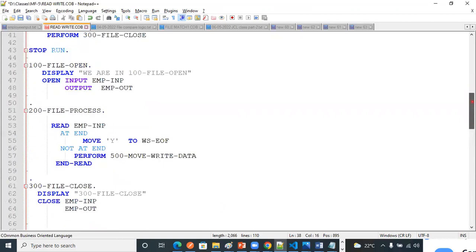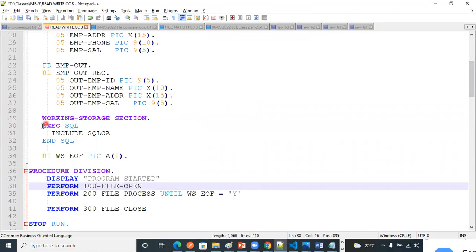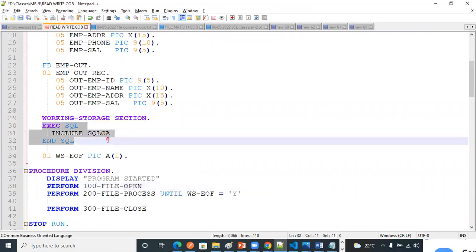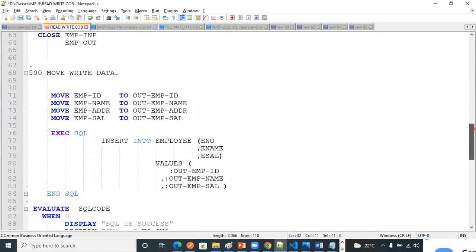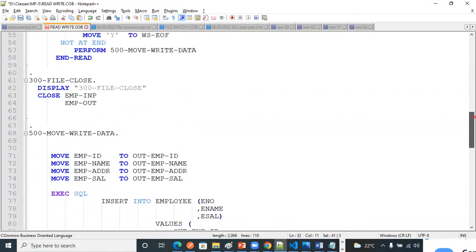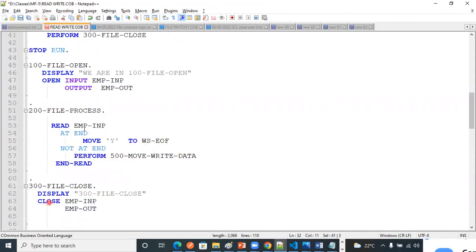But in order to insert the values into a table, what we need to do? We need to add SQLCA. This is the first step. And the next step, very simple: after reading the values, just go to where we are reading, read employee input, attend and not attend, and perform. Okay, we are performing this one.